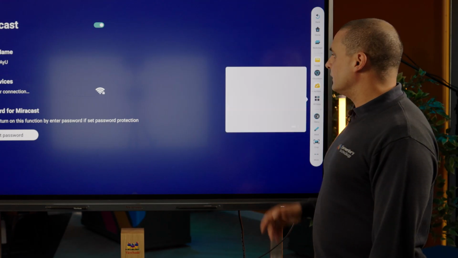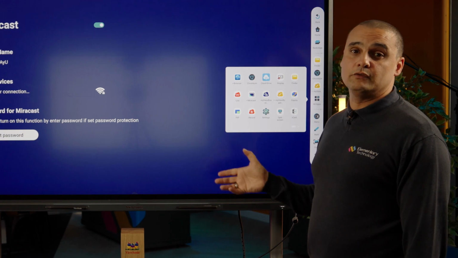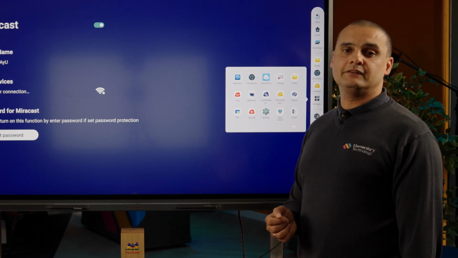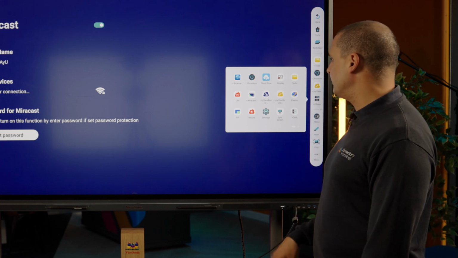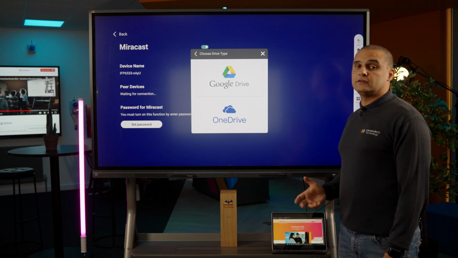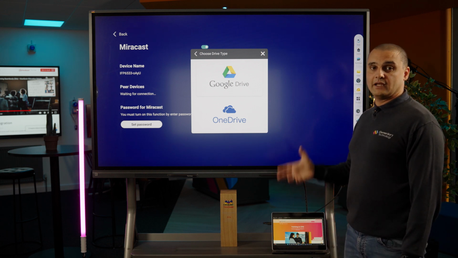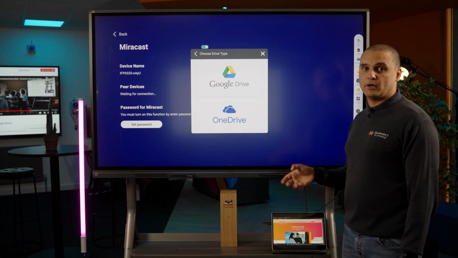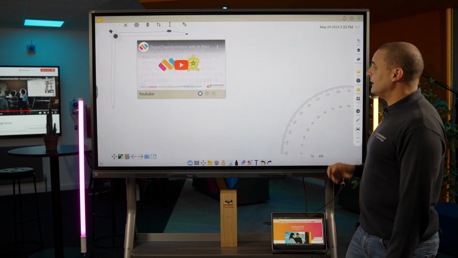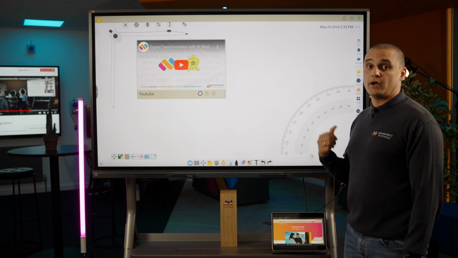Some of the other apps that come pre-installed are things like a screen record, which allows you to capture that content and share it at a later time or date for revision or catch-up purposes. I can also bring resources directly to the screen from cloud-based services, and it will work with both Google and Microsoft's ecosystem.